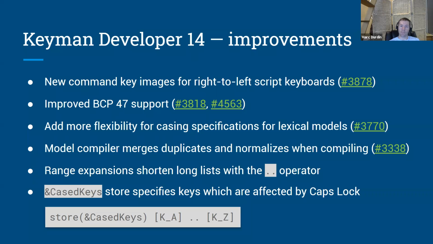For Keyman Developer, there's a whole stack of improvements, and I will go through these in detail in the Keyman Developer presentation. So just briefly, we've got new images for the command keys for right to left keyboards. So that's the backspace and enter key. So you flip the images so that they actually look like the direction that you're typing your text.